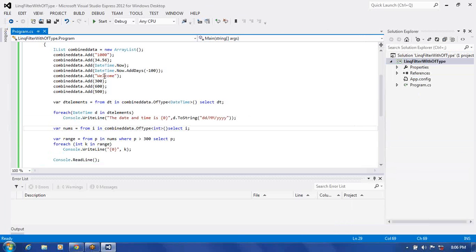OfType we basically use for typecasting. You can pick up data from the given array list, from among different types of data. You can retrieve only specific data and put it into a list again. So like this we can use OfType, and one more thing is the where clause. You can use OfType and the where clause in this way.